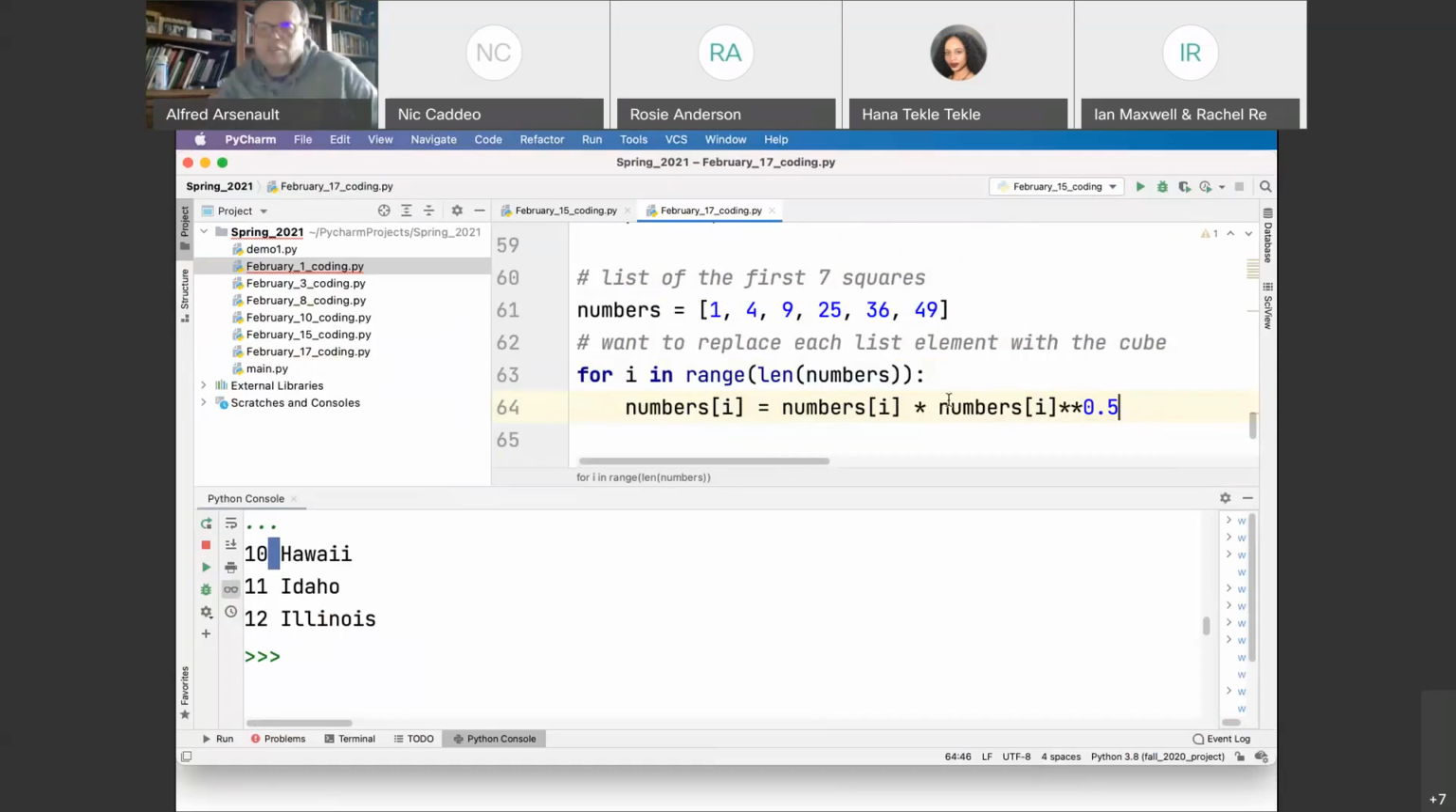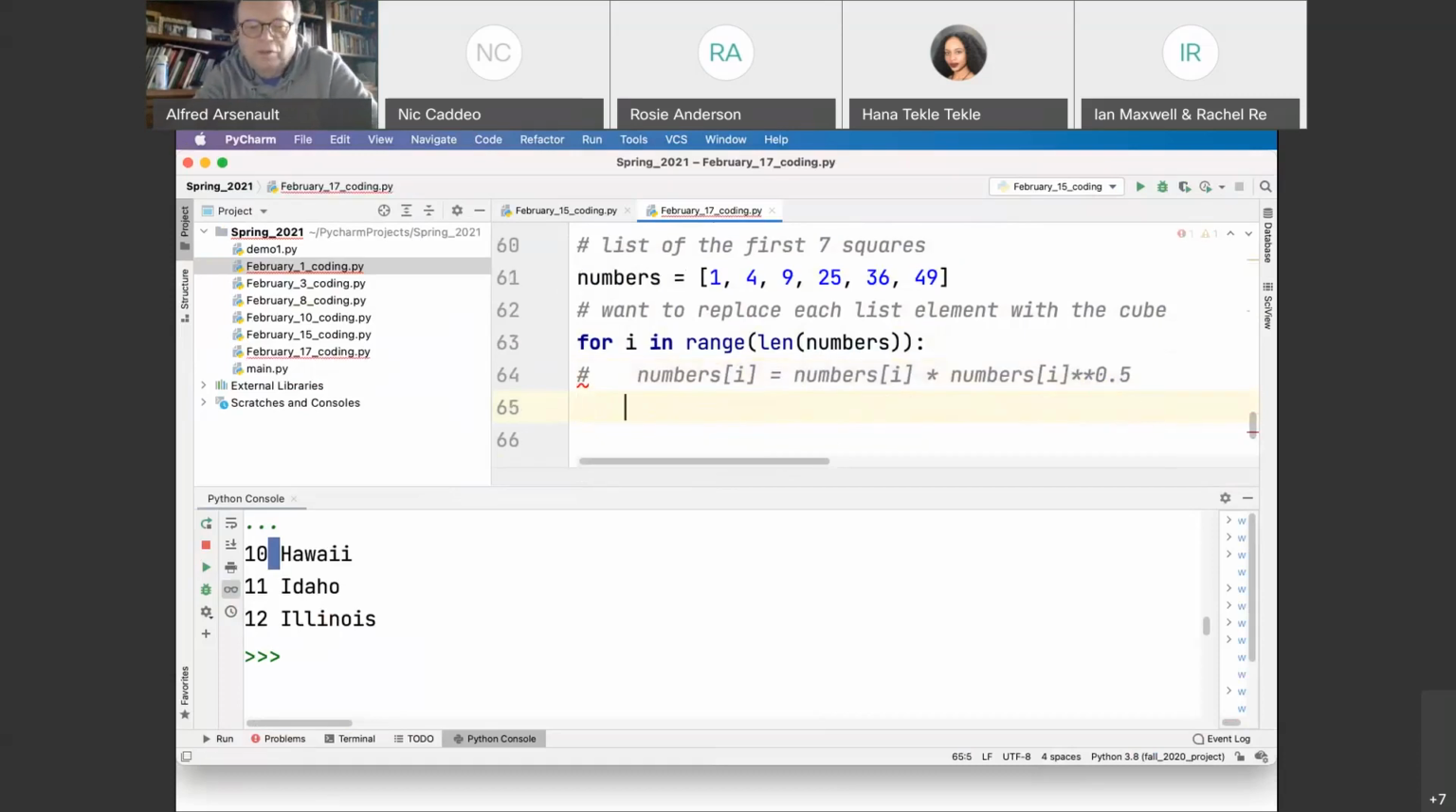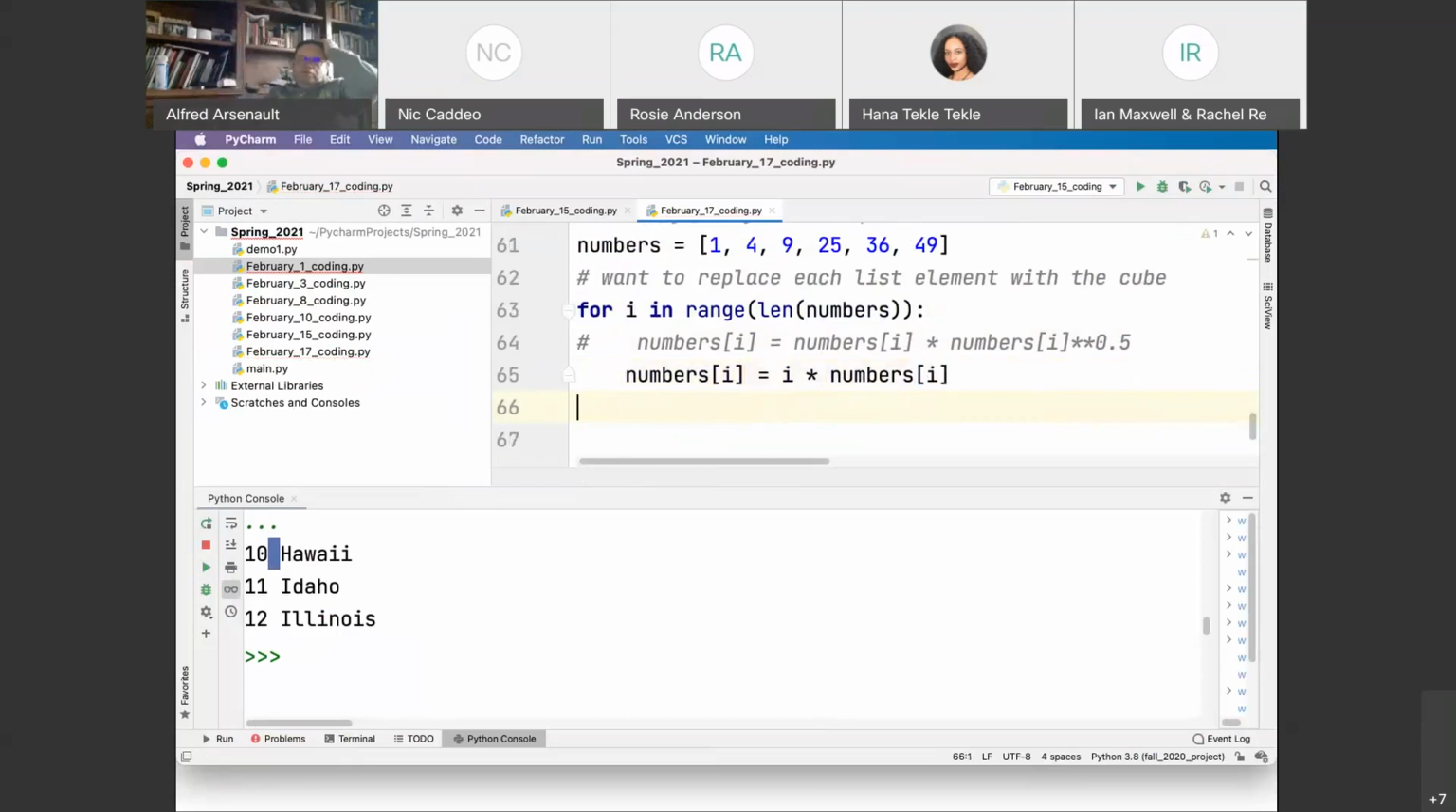Or I can make this simpler. I'm going to comment that out. Here's a simpler way to do this. Numbers sub I equals I times numbers sub I. There we go. That's simpler. That's more straightforward. This is just a case of I have the square. To get the cube, I just multiply it by the same thing.